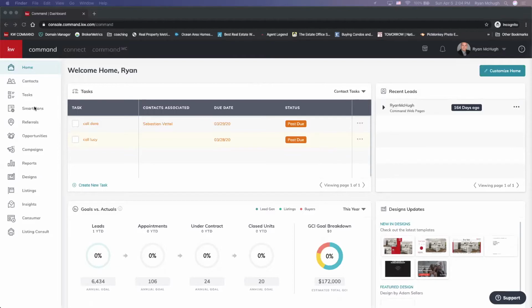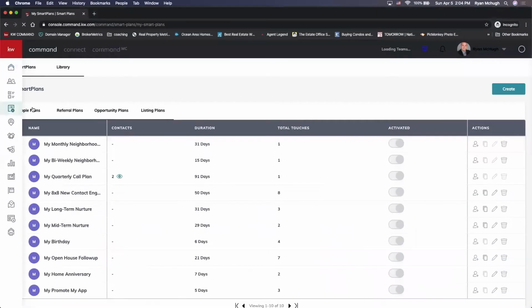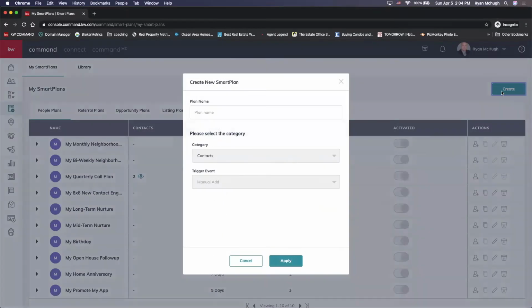So the first thing we're going to do is click on Smart Plans. And when we do that, it's going to bring us into the Smart Plan library. We can look at all the ones that we have running already, or we can do create. And when we hit create, it's going to open up a window that asks us to name it. So I'm going to call this one the test for YouTube.